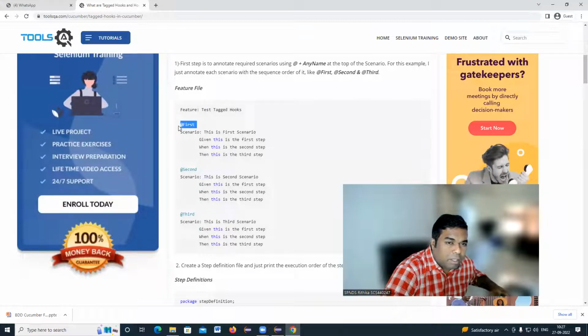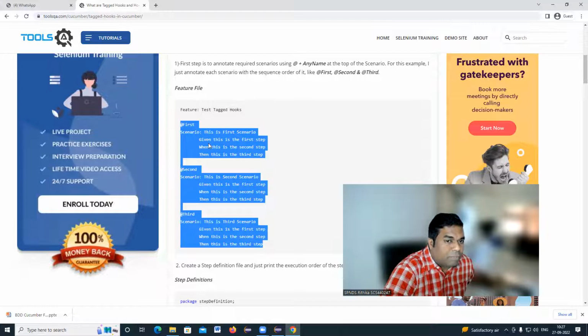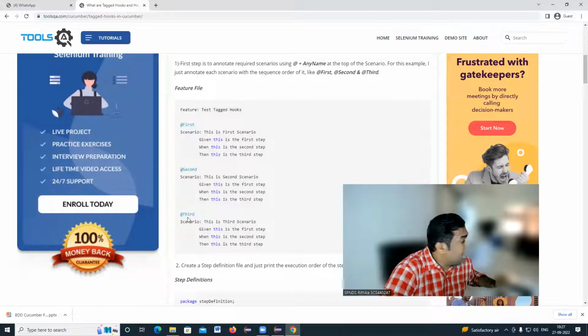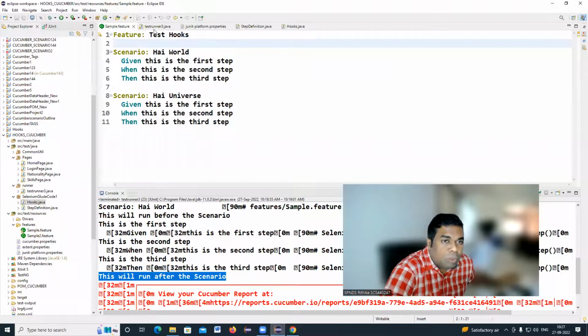See here, these are your steps: @first, @second, and @third. In total, how many scenarios are there? There are 3 scenarios. Okay, let me go to the next point.